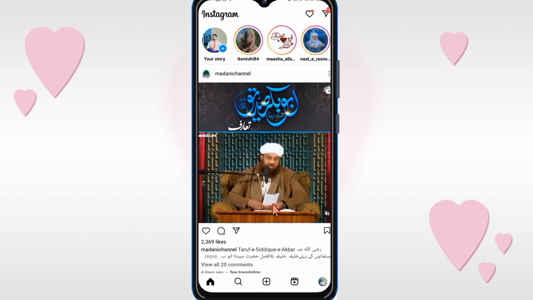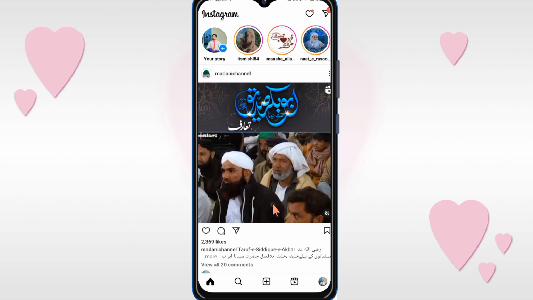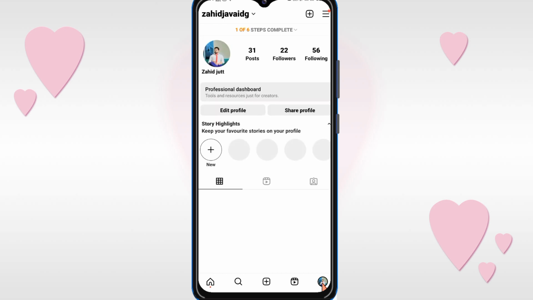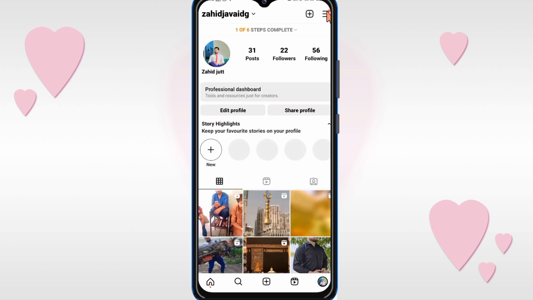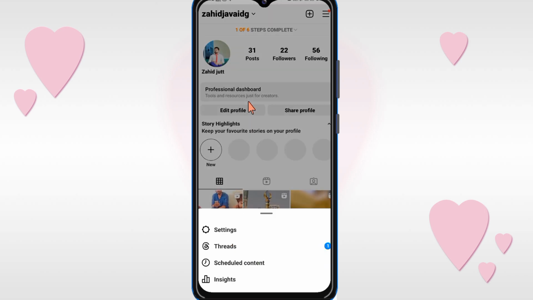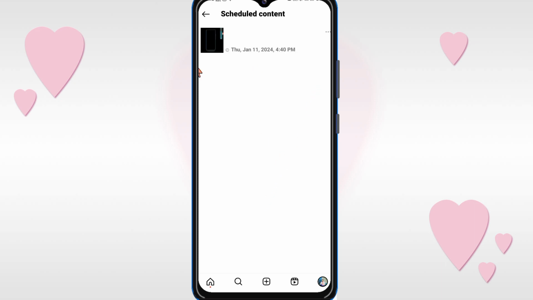So if you want to reschedule it or edit it, you can also edit and reschedule it. So click on profile icon and then click on three lines on top right, and then you will see schedule content. Click on it and here you will see scheduled content. Then you will see three dots on top right. Click on it and then you will see edit post option, reschedule post option, and share now option.